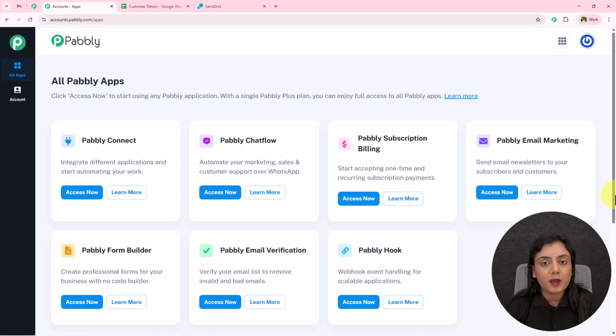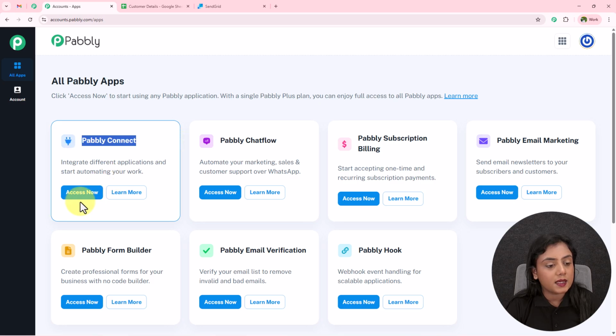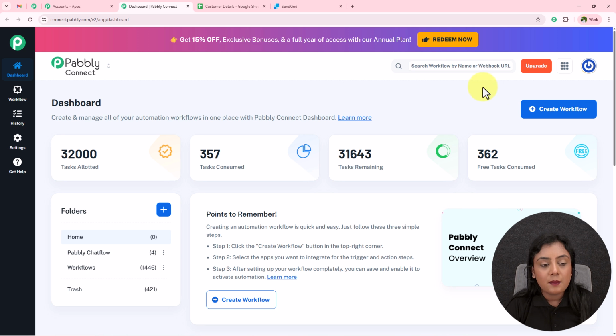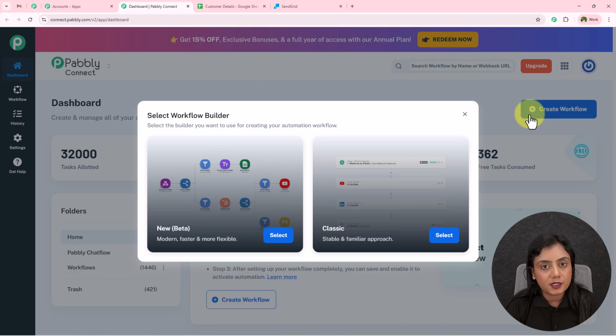Then you will see the All Pabbly Apps section, where you will see all the applications that Pabbly provides. As I want to use Pabbly Connect, I'm going to click on this Access Now button right over here. Pabbly Connect's dashboard is going to appear in front of you next. Now to create a new automation inside Pabbly Connect, we have to create a workflow. For that, click on this Create Workflow button right over here.